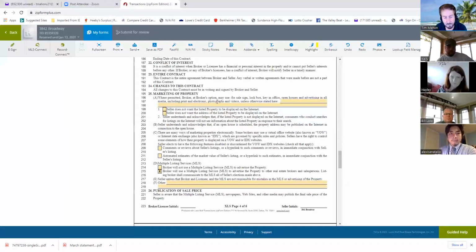So if you go through the marketing part of this, basically, this really reads like a double negative. If you don't want us to do some of the services we normally do, then you check the box. So for example, if you don't want your property listed on the internet, I would check this box. If you don't want the address of the property listed on the internet, I have to check this box. So, obviously you do want that.